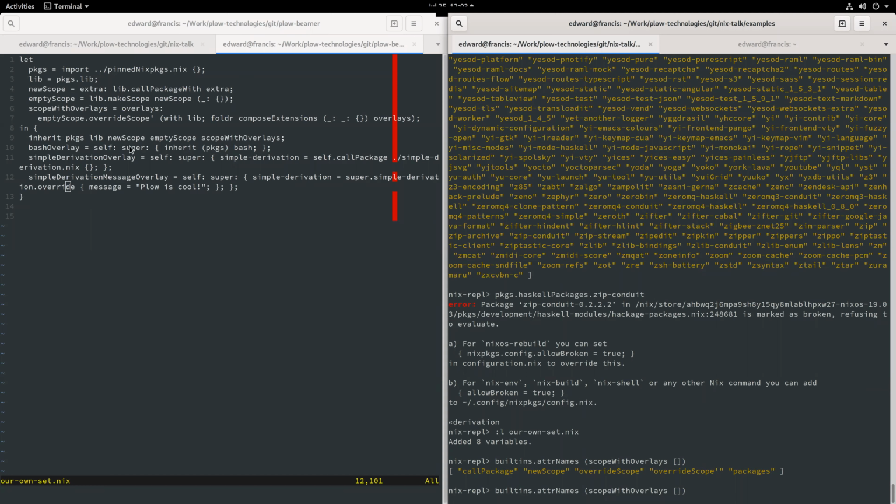If we look at bash overlay, it takes self and super, and then it just sticks in bash from, this is a little extension of the inherit syntax. If you put the first thing in parentheses, then rather than inheriting from the current scope, it inherits from the set that you give it. So it's sort of shorthand for, you could also write it as, you could write it that way.